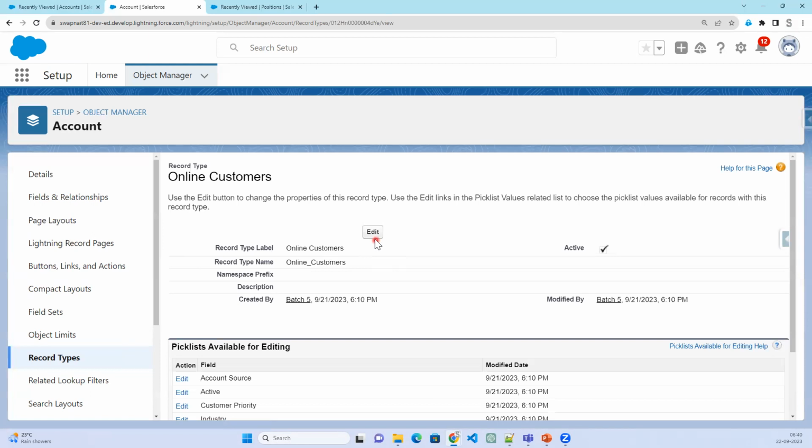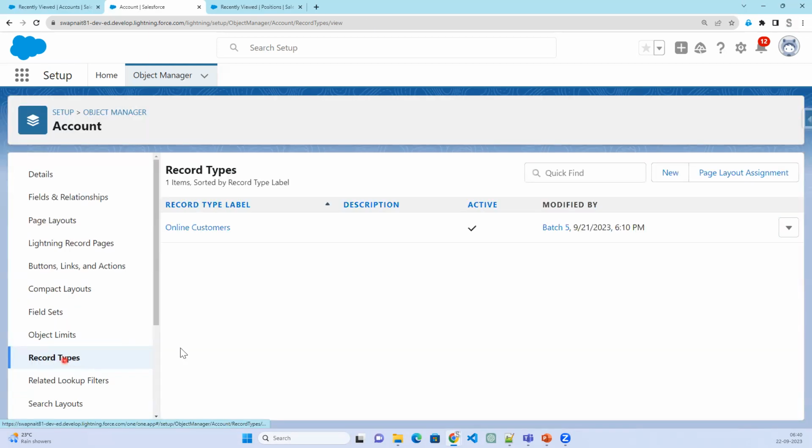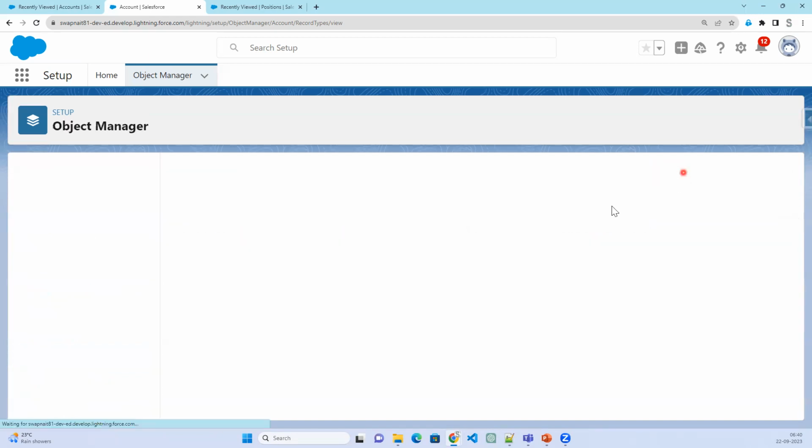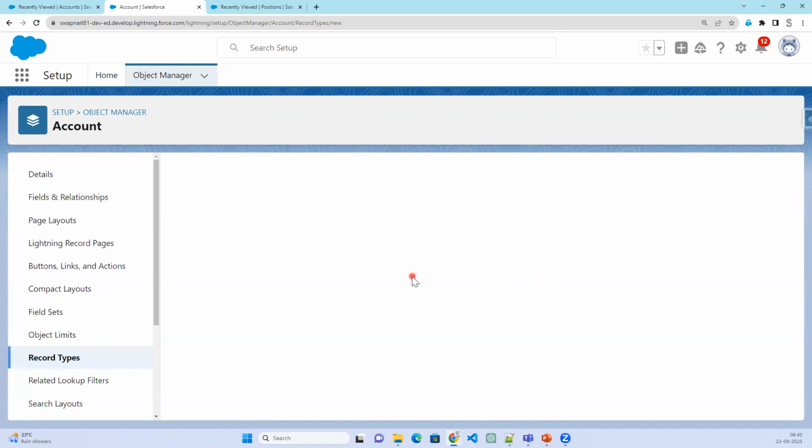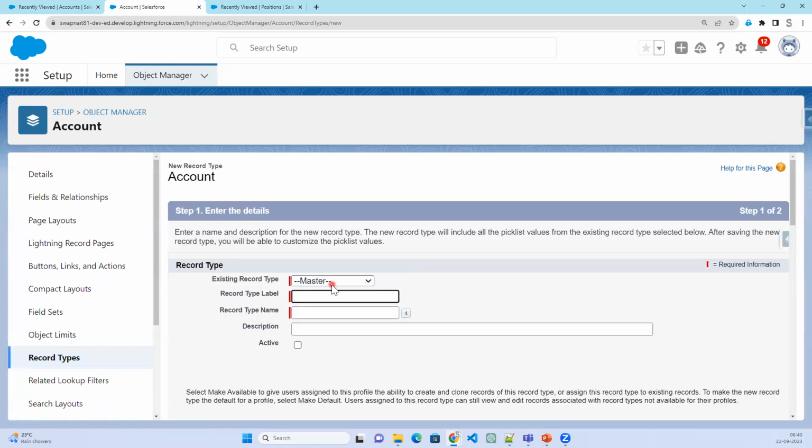Now similarly, let's go ahead and create another one. Whatever the first one is created, by default it is active. Right here it is active, and it will make the online customer the default one. Whatever the first record type is, that is the default record type. Now click on new. I'm going to create another record type, which is called offline customer.